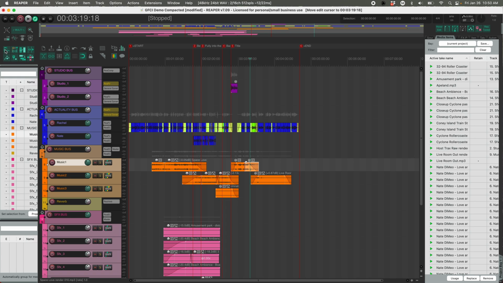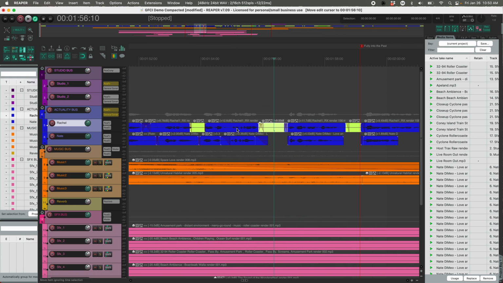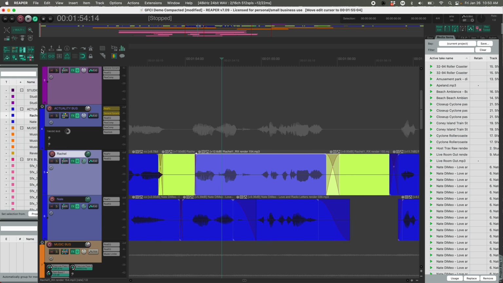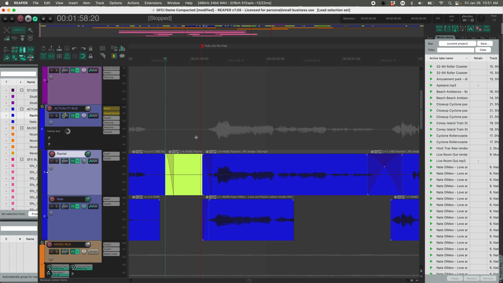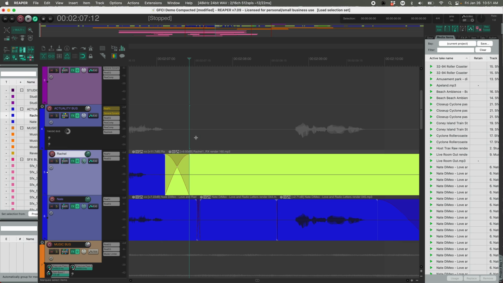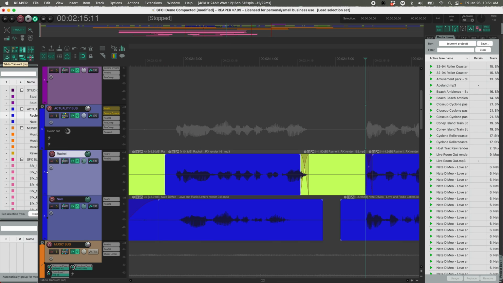So here is your tab to transient toggle. And what this means is if you click on an item and it's turned on, if you type the tab key, it will move the edit cursor to the next transient in the item. But if you turn this off, instead of moving with transients, it moves based on the edit points of the item. So where the item starts and ends, or where fades start and end. So that's tab to transient.